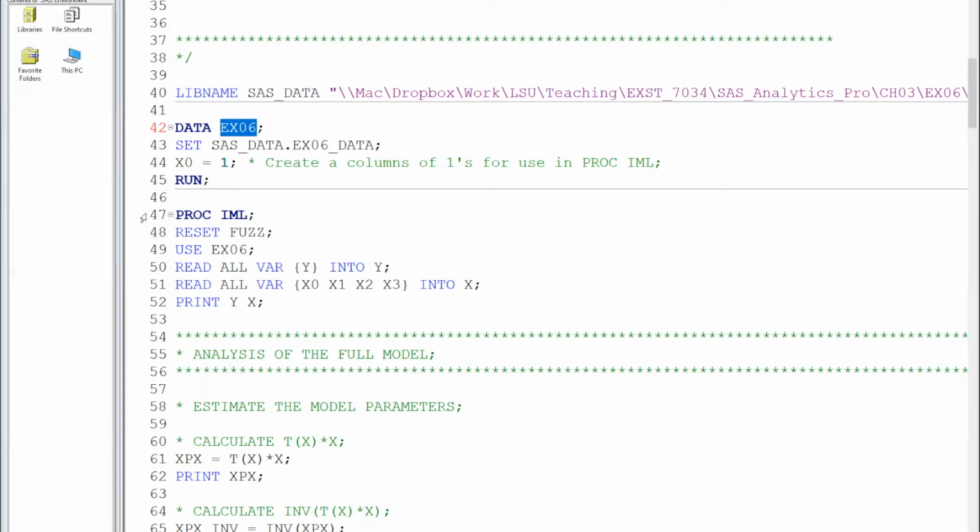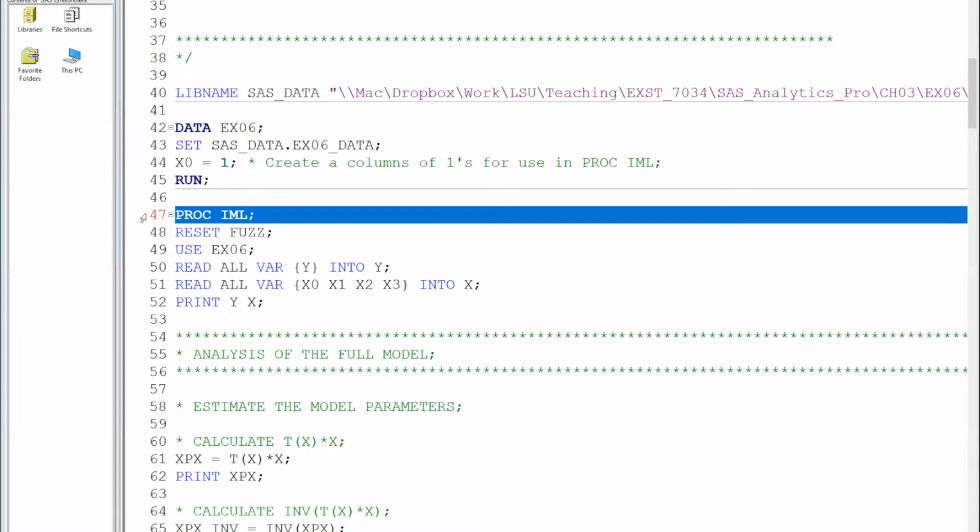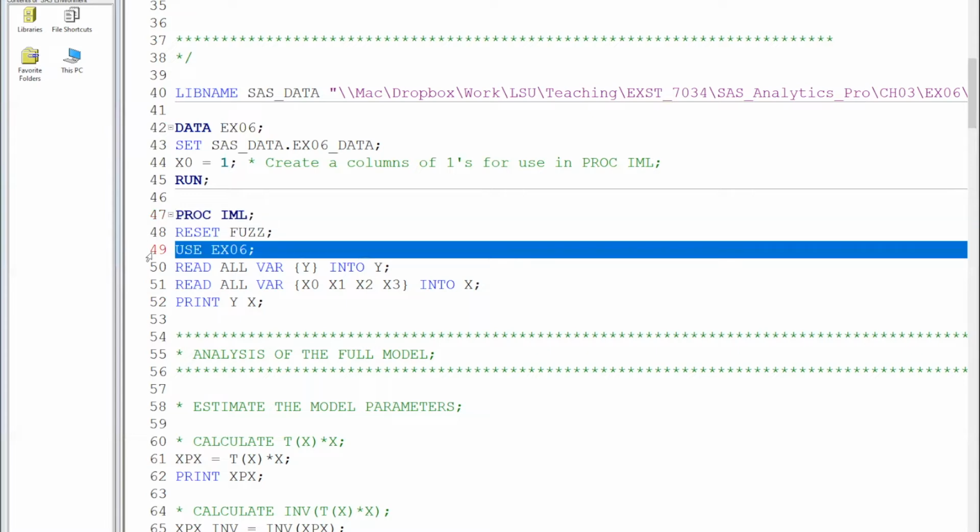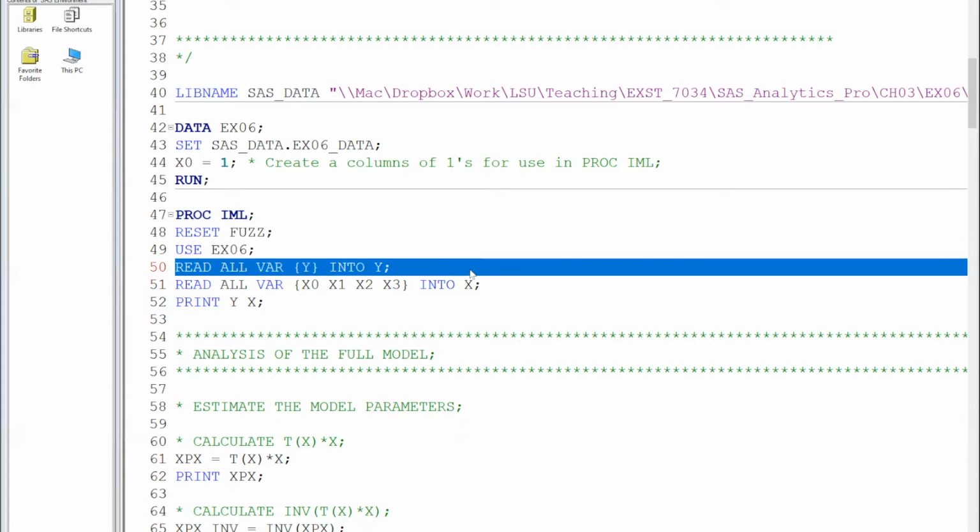And what I'm going to do in PROC IML is tell PROC IML to use that data set. Essentially, that tells PROC IML to open up that data set and make it available to PROC IML. Then I need to read in various variables into vectors and/or matrices in PROC IML, and the way to do that is to use the read statement.